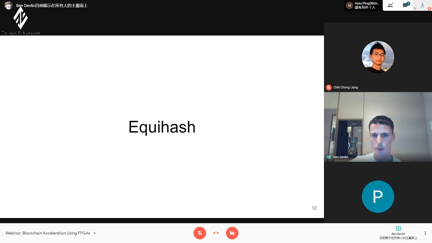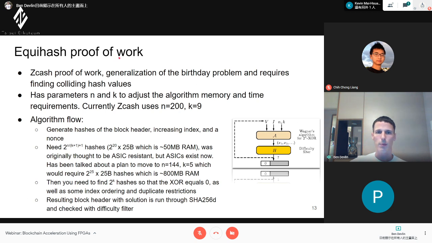So the first project we did was Equihash. Equihash is the proof of work that Zcash uses in their blockchain, and it's a generalization of the birthday problem. What we're basically doing is finding a lot of colliding hash values. It has a couple of parameters, so you can adjust this. And by changing N and K, you actually change the algorithm memory and time requirements. So for example, Zcash uses 200,9.